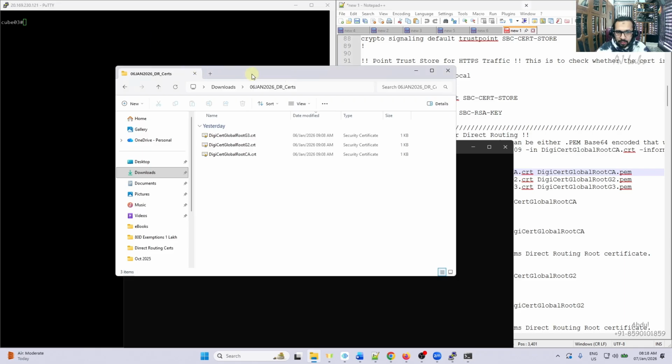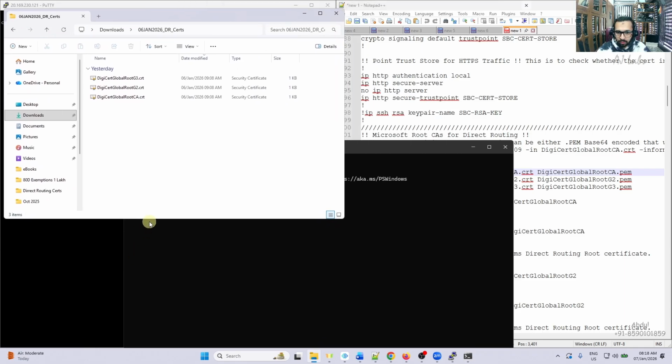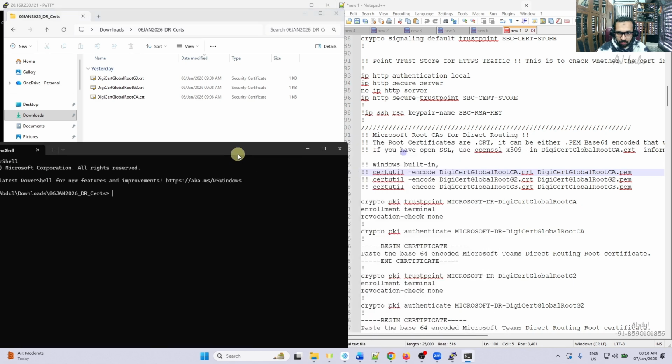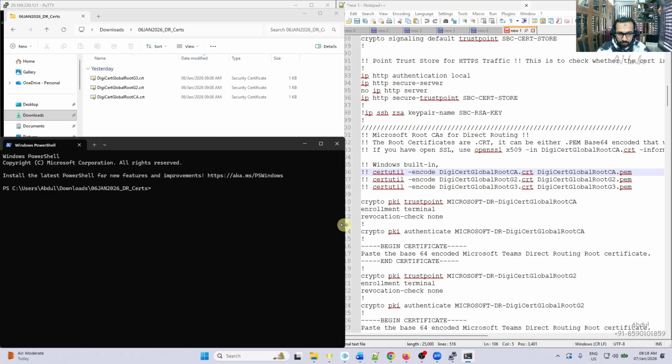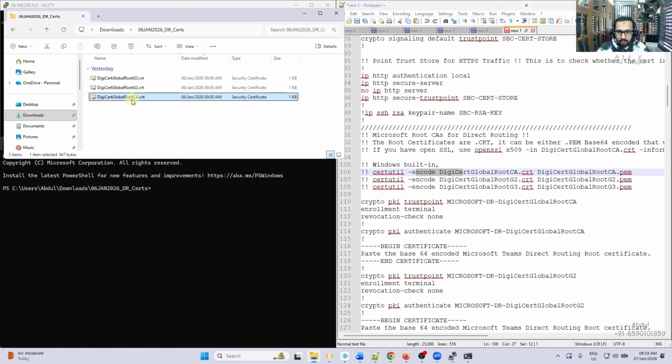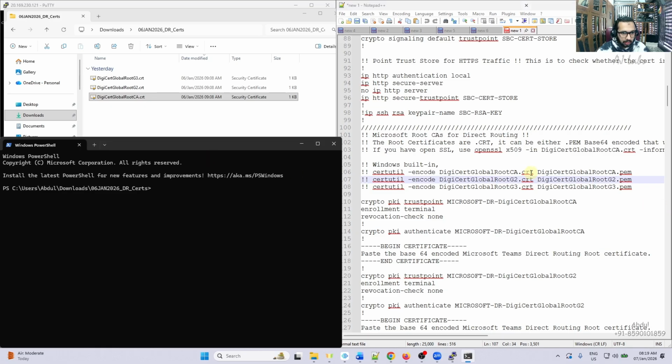Now, let's keep this side by side so that we can see what's going on. This is my command prompt window. What we need is certutil encode, then the file name you have here, dgset global root ca. I'm just using that command, then converting that into PEM format. PEM is basically the text equivalent of the same thing. This is the Windows built-in command. So let's try this command.